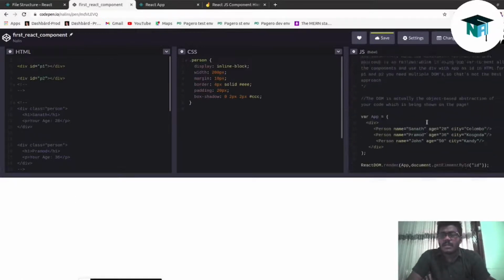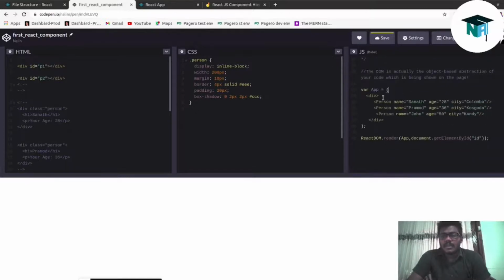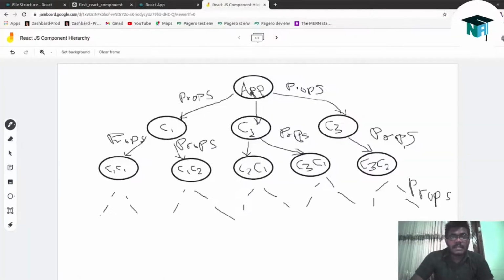There's a way that you could create a component called app like this, and inside this div you could add whatever number of components you want, and then you could render this app component using this ReactDOM render method. The app component is the main, topmost component in your app, and then you can create a tree-like structure like this.